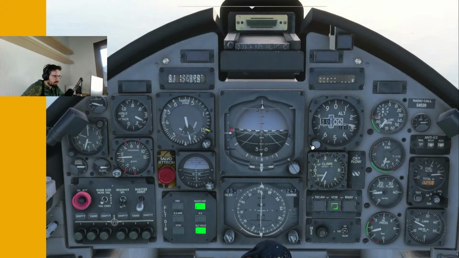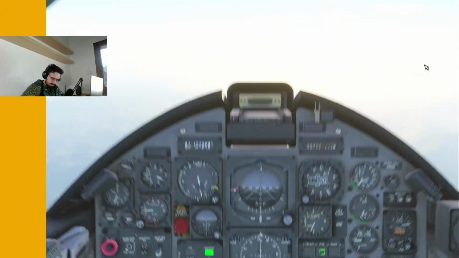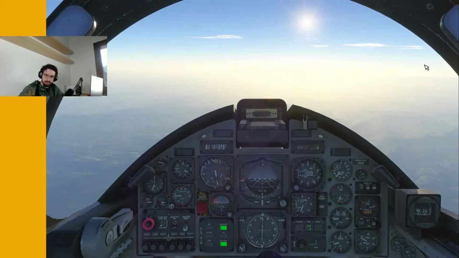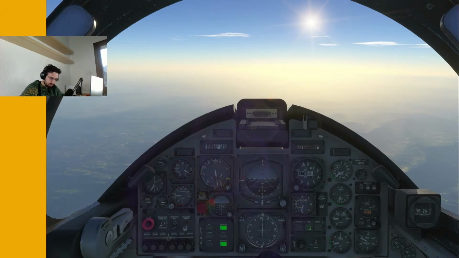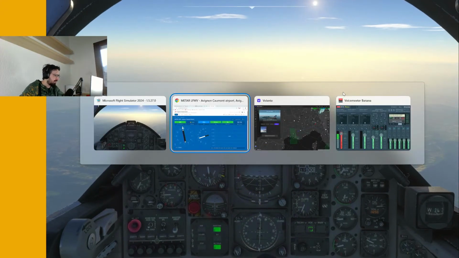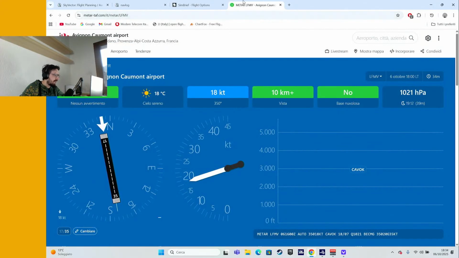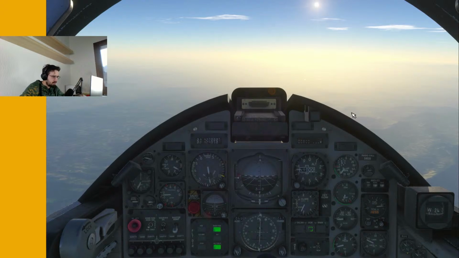1021. I need some information. As always, if you have any question, feel free to ask. Avignon, Avignon. No. I'm using Navigraph if you're wondering what I'm doing. I need elevation. Elevation is 124. I could have checked just on SkyVector, but I'm also going to need runway direction.